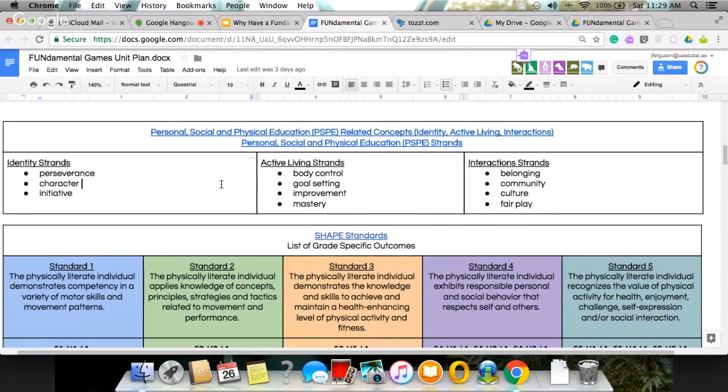Looking at some of the things I looked at, so the identity strands: perseverance, character, initiative. So taking that opportunity to challenge yourself, put yourself in a situation to assess your skills, and also show initiative for wanting to improve and progress, keep on moving. Our active living strands: body control, goal setting, improvement, mastery, and interaction, so belonging. Number 1 for me is belonging and then community, developing that culture, and also the idea of fair play.